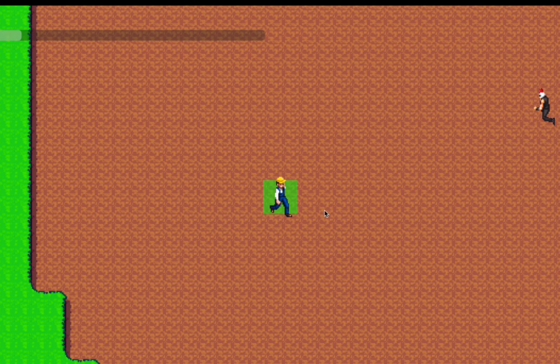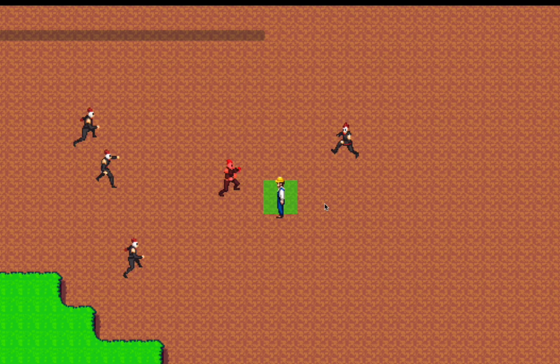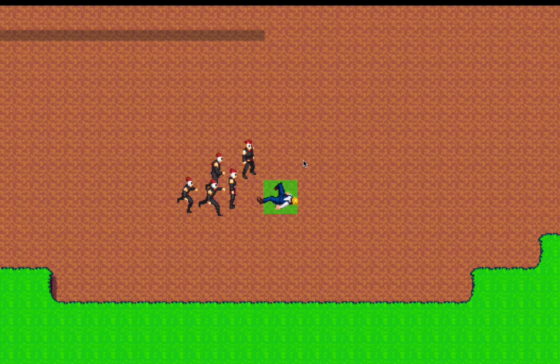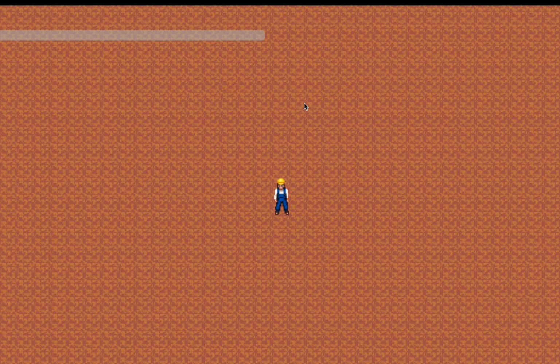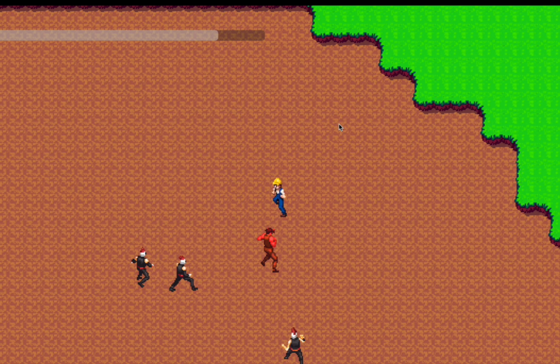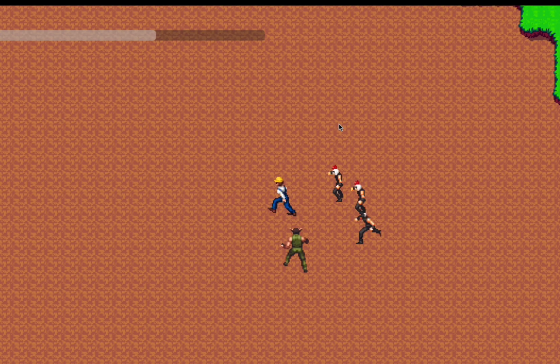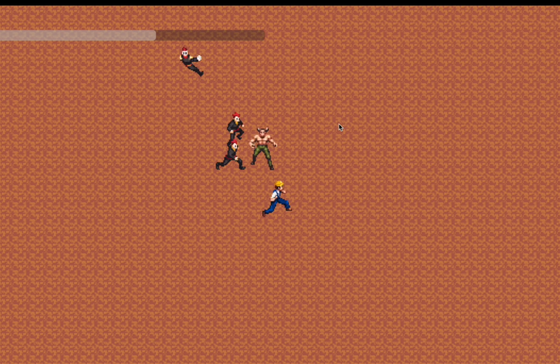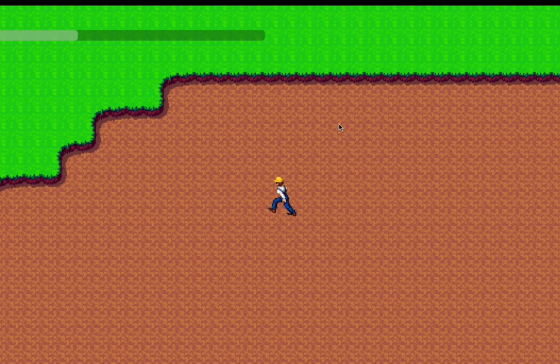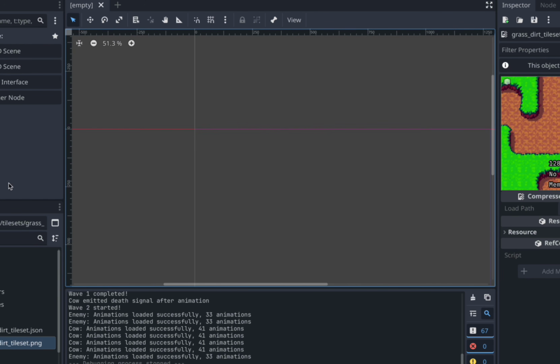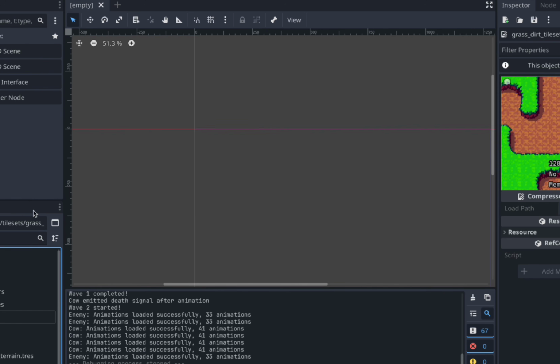Now we have a map and we just need to get rid of that green box from the player. Oh, we lost. Alright, so now that we have our map, we have a couple of enemies, we have our attacks, our death animation. I think we're just missing a projectile and maybe some droppable items, and we should be good to go.